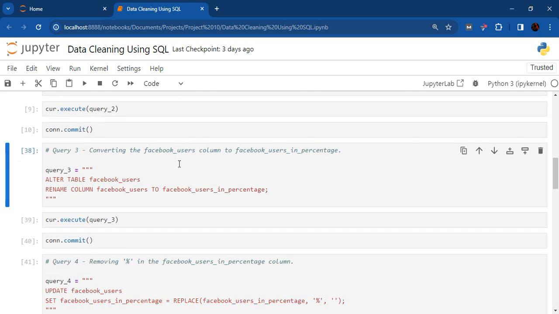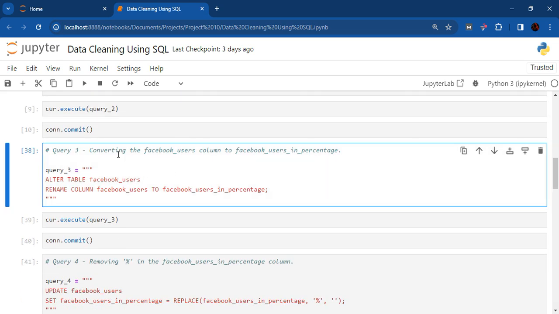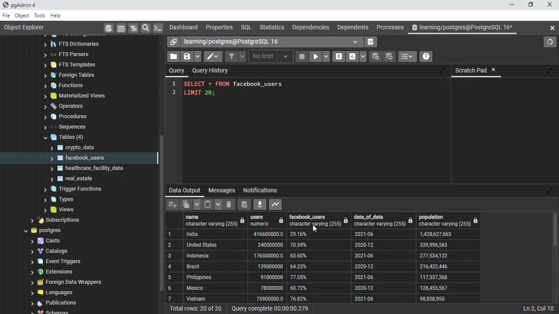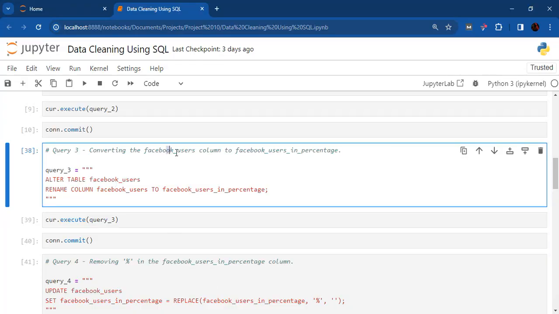SQL is fun. Okay, so now I have to convert the Facebook user column to Facebook users in percentage. The reason for this is: if you look over here, you will see that this has percent throughout, and I cannot convert this directly to numeric. The percent sign will run into an error. So I want to make sure that I make this table easy for someone else to understand. So I had to convert the column name to Facebook users in percentage.